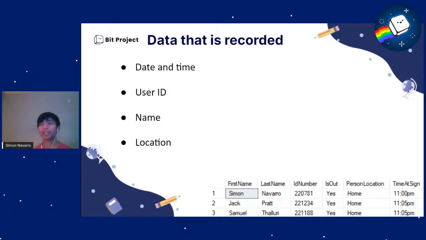So for this, it created data that teachers could use to see where people are and what time they got out and what time they returned.